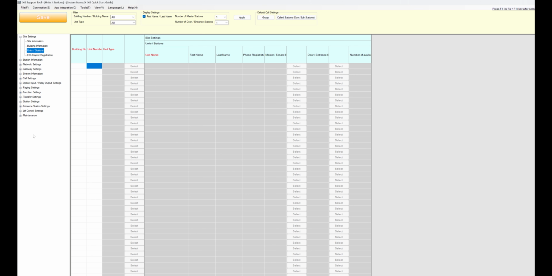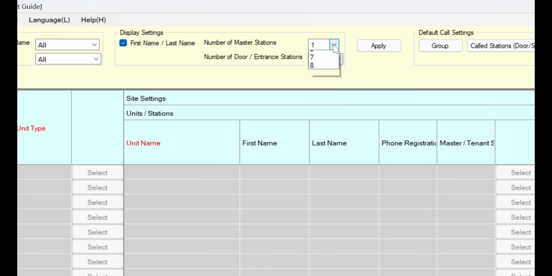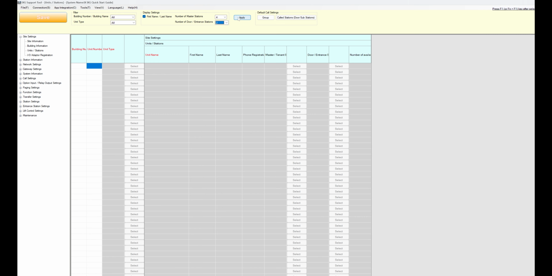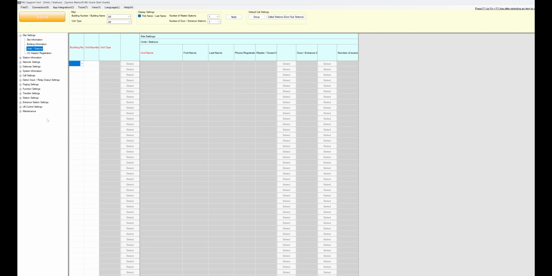Units and Stations is where we're going to be adding in those units or groups of different devices in our system. Up at the top, we're going to go to Display Settings. Display Settings is where we're going to pick the maximum amount of master or answering stations we're going to have, as well as door or entrance stations. I recommend that you set this to the maximum number of answering and door stations that you're going to have in your largest unit. Now that we've done that, we're going to start adding units to the system.